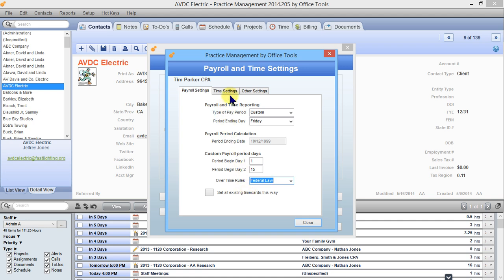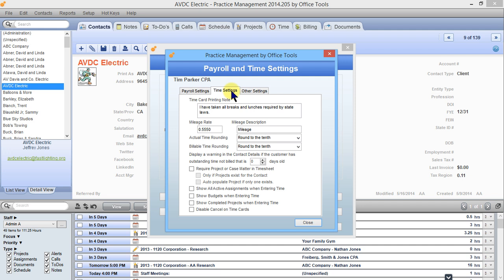So the next tab at the top of the screen are the time settings. This is where you can actually customize a small note that will appear on a printed timesheet, which has a signature line just below it. This allows you to put in a note that will have, for example, staff acknowledge something about their timesheet. The example here is that we've taken all of our breaks and lunches, but perhaps it's something like, I verify that all my time is posted and correct. In addition to that, we have an area where you can track the mileage if that's something that you do in your firm. And rounding.